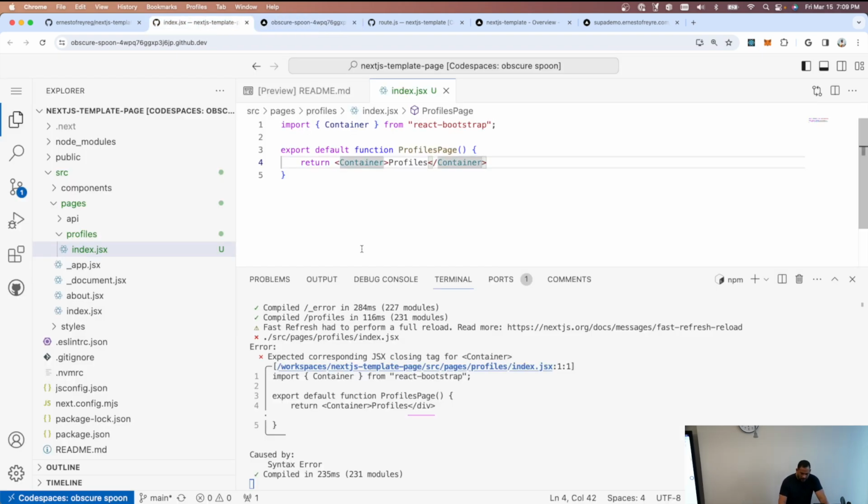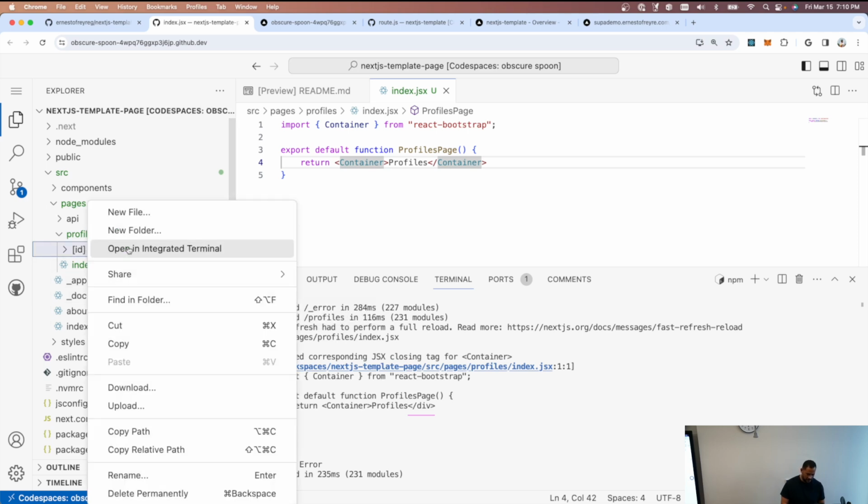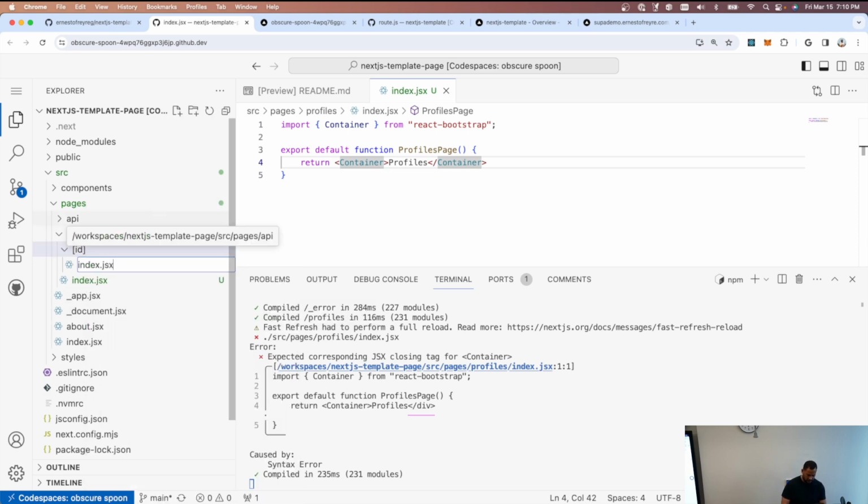So one page, one route, /profiles, with plural. For every folder that you create, you are creating a path segment. Now, if I want to create more folders, this one will be the ID of the profile. You create it as a folder, because inside that folder we need to create the index. So new file, the index of the profile.